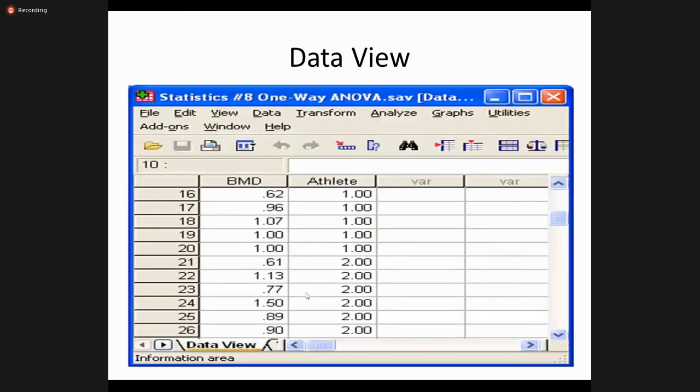This is a picture of what you see when you open the SPSS sheets. This somewhat looks like an Excel sheet, but this is not actually Excel. This is an SPSS sheet, and it is more advanced than Excel. Here you can put the data, and then you can analyze it using different icons for different purposes.